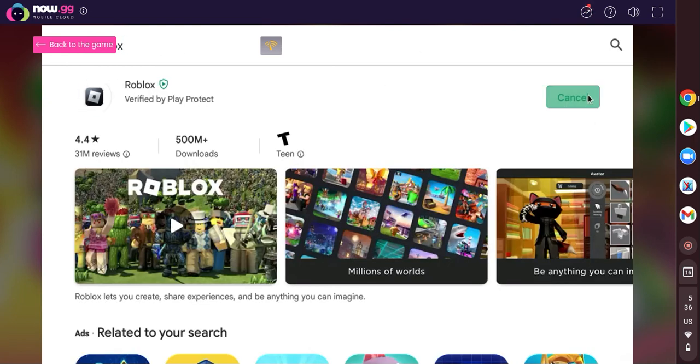Now that you're in, go and search up Roblox. Click install. You should wait a little bit. It won't actually install on your computer. It will just install on the website, and it won't take any space away from you. Now you just wait a little bit.